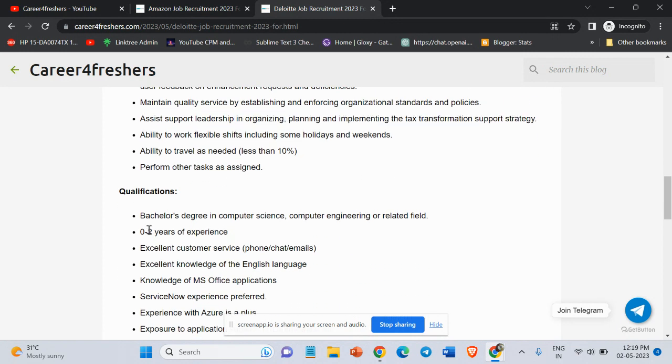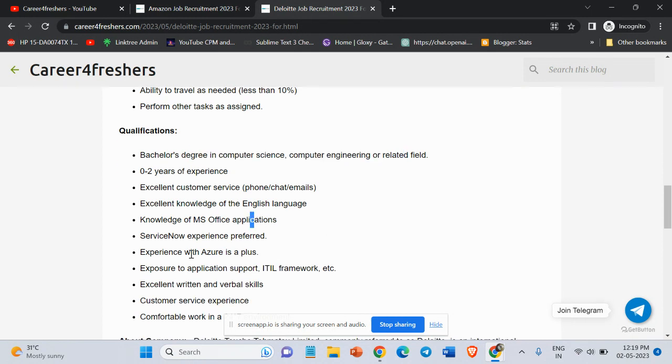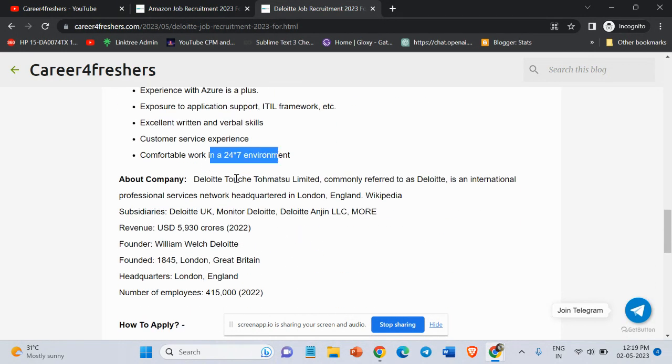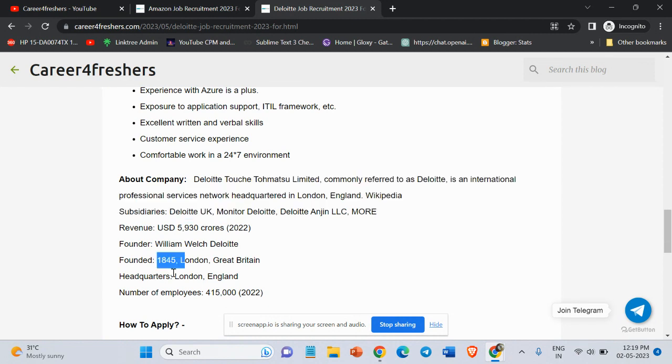Next is qualification. 0 to 2 years of experience, bachelor degree in computer science or related field, knowledge of MS Office, experience with Azure, exposure to application support, ETL frameworks, excellent written and verbal skills, ServiceNow experience preferred, compatible to work in 24/7 environment. Next is about company. Deloitte is an international company headquartered in London, England. This company is founded in 1845 and the headquarter of this company is in England.